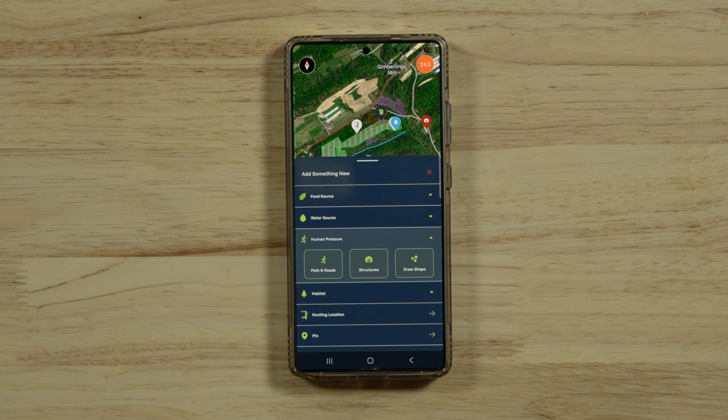These human pressures are really, really important in the app. And I think it's probably an overlooked part of hunting overall, how those human pressure sources impact the habitat zones and the deer movement across a property. So really important to map those out thoroughly.